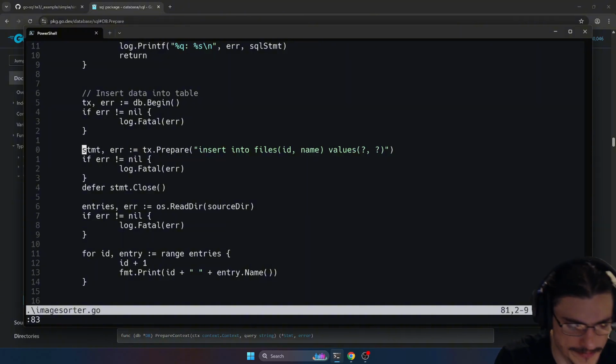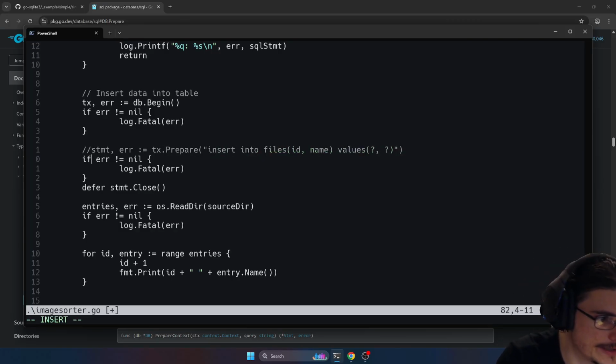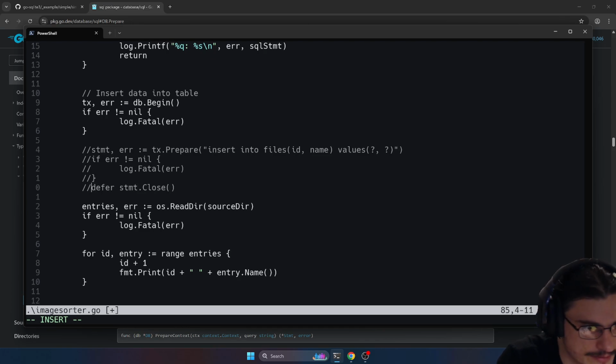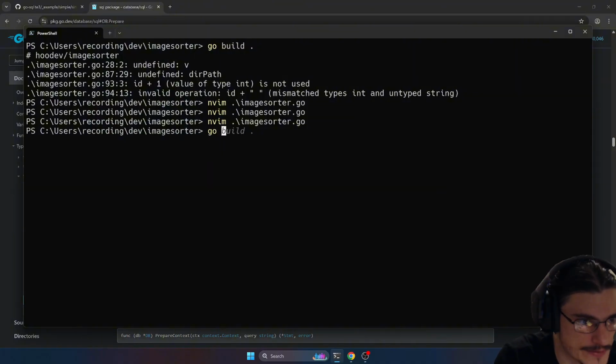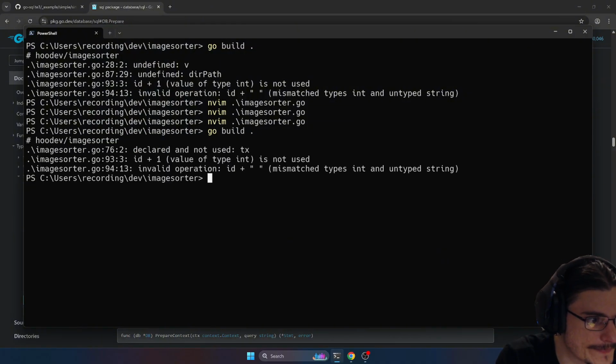Could be. Let's comment out these for now and just make sure that our loop is working. Then we'll bring this back and do the database stuff. Okay. Wait, it still does not like that. Declared not used transaction. Okay.